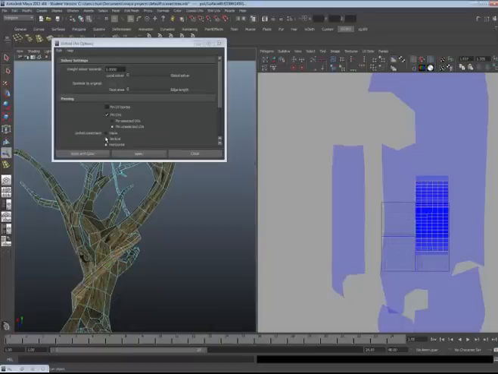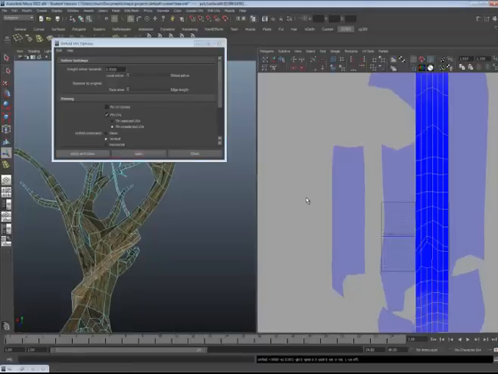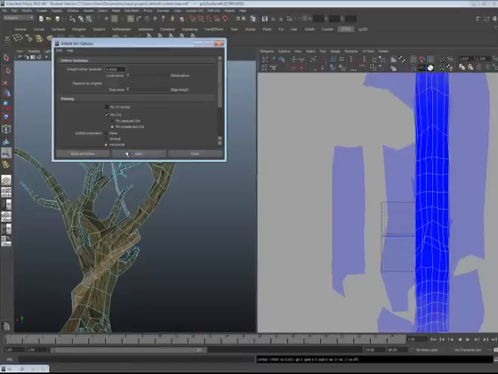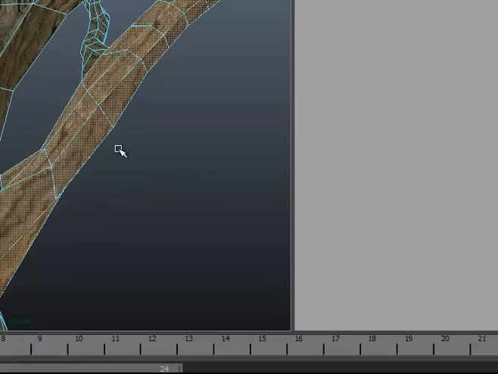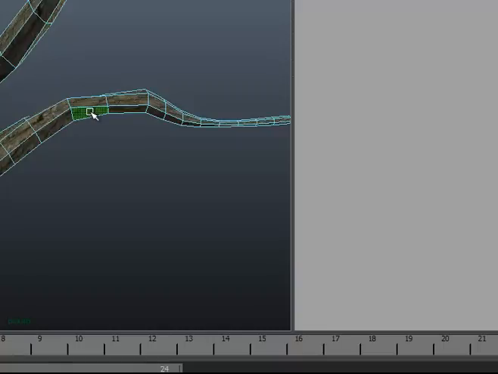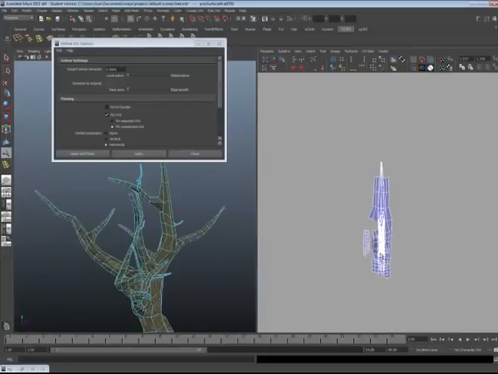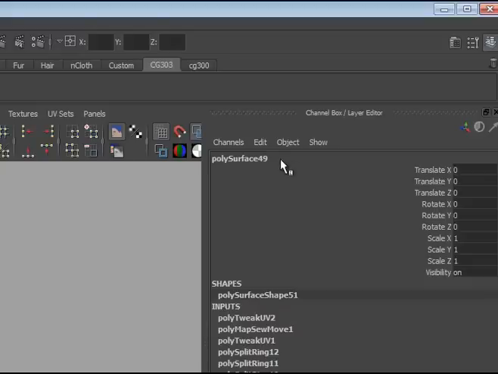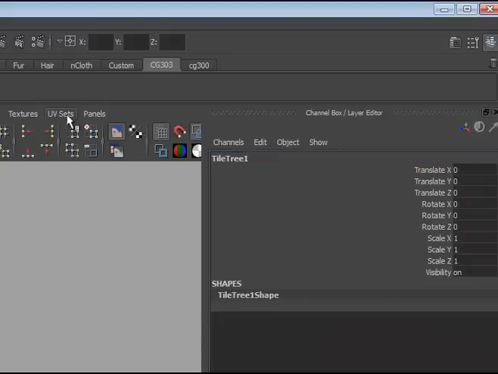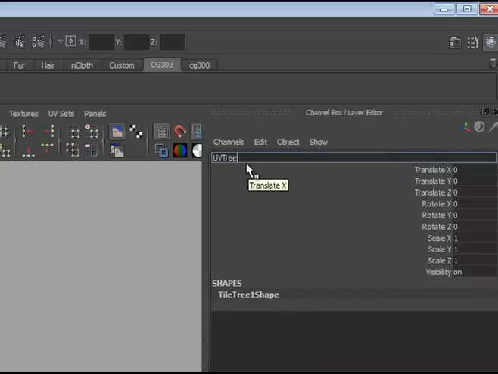UV shell. That's pretty good. So now what I need to do is to duplicate this guy, Control D. Now first I want to rename it. So this is the tile tree. Duplicate this one, and this is the UV tree.